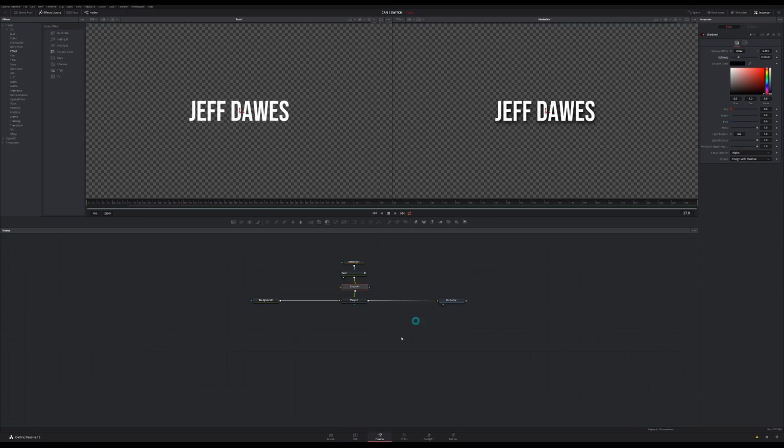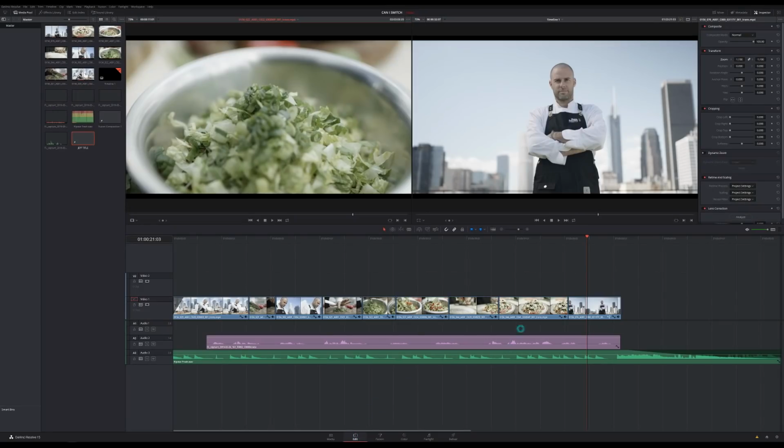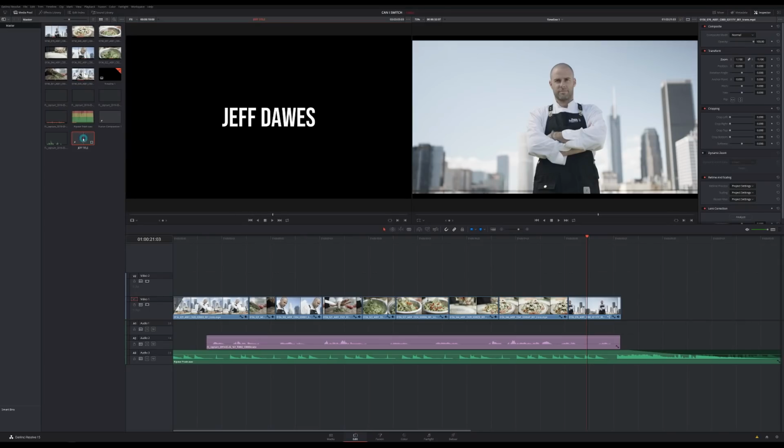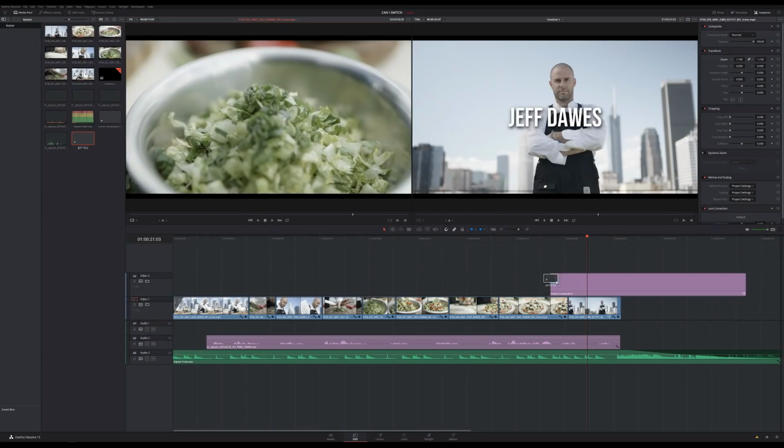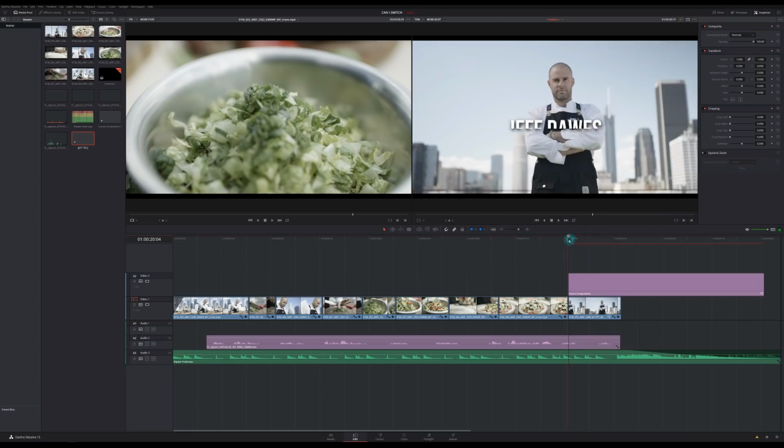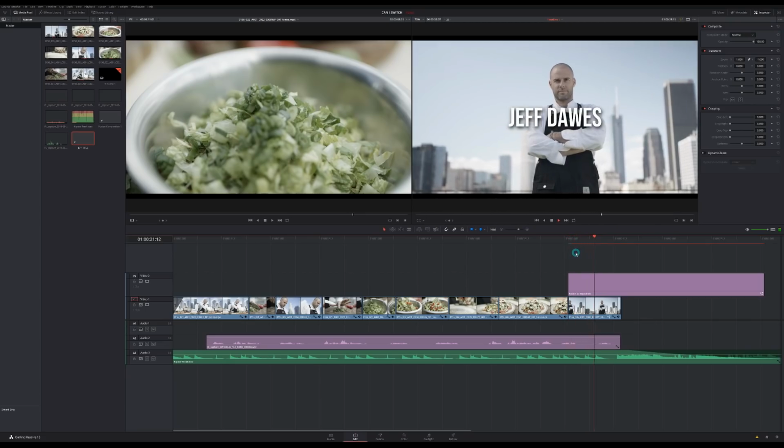What I'm going to do is just go down to my buttons in the lower part of the interface and click on edit. That's going to switch back over to my edit page. And now I can go over to my media pool and grab my Jeff title and just drag it down into the timeline. And there we have our graphics, like we made in the Fusion page.